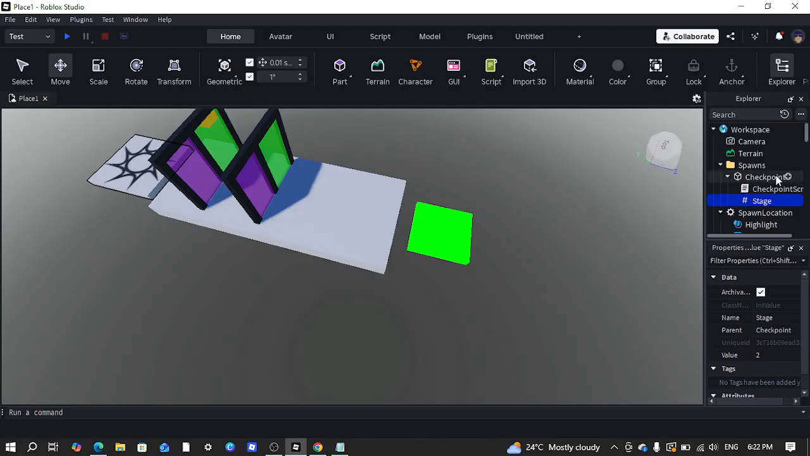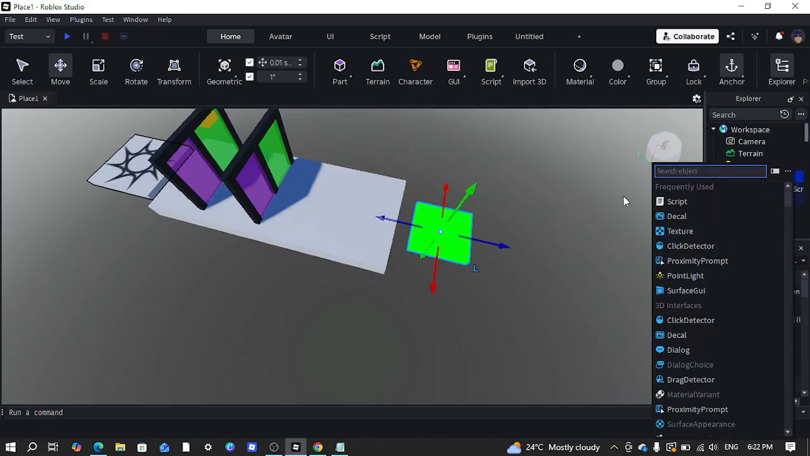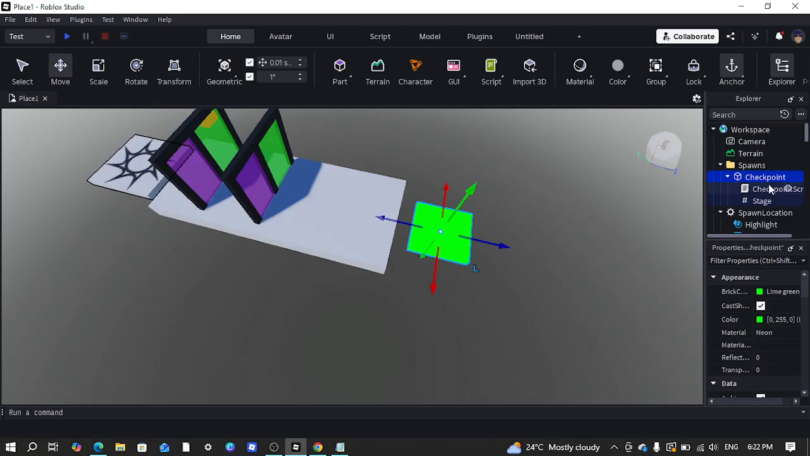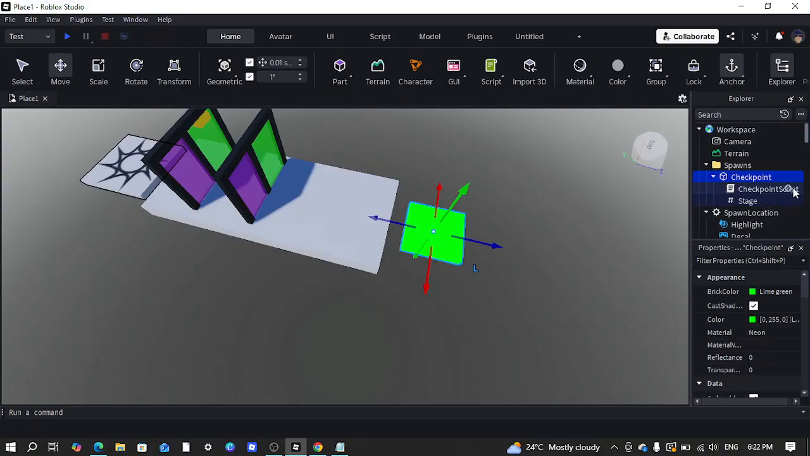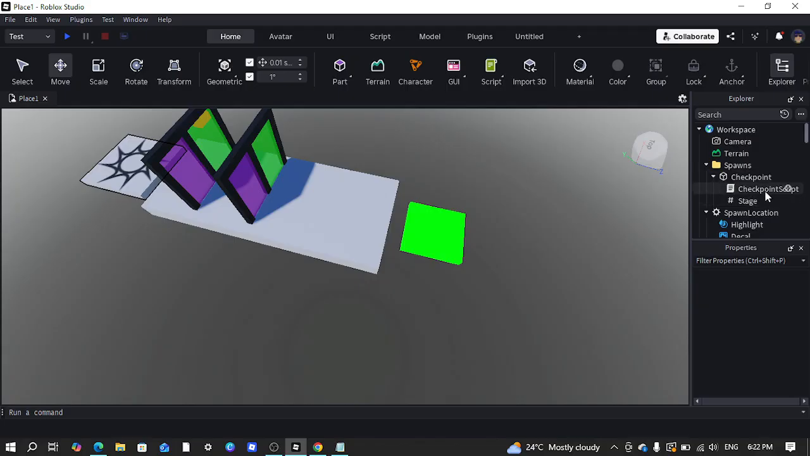And then next, give it a value and name it as 2 because this is the second stage. And then you again press the plus button and insert a Script, and you'll get this. With this script you rename it as CheckpointScript, C capital, and over here S capital for Script, and then don't give any space. That's also super important.